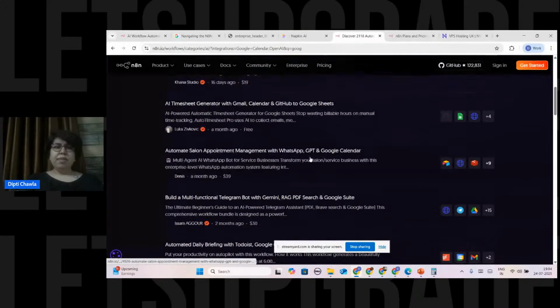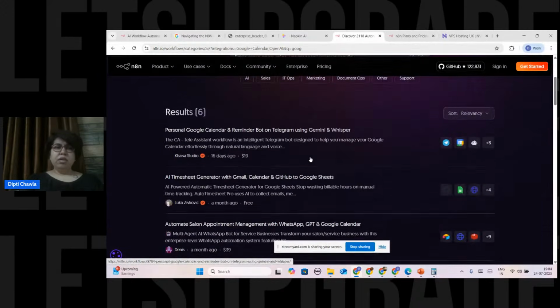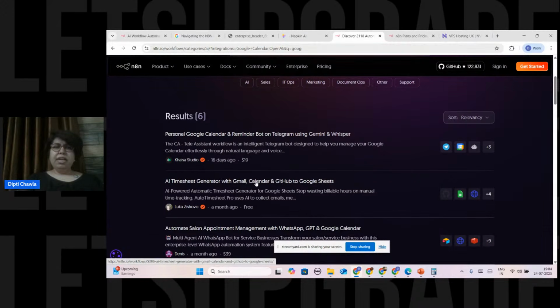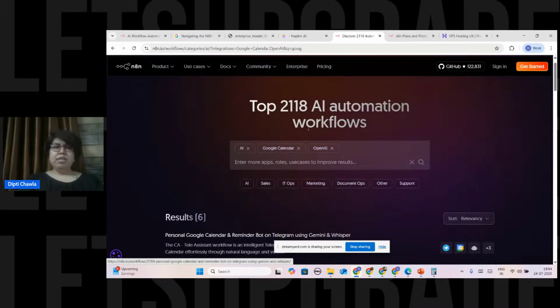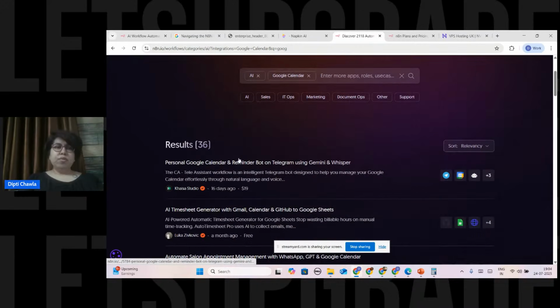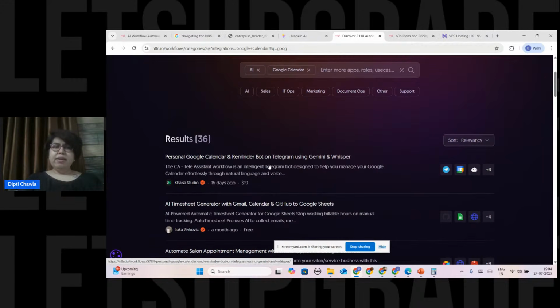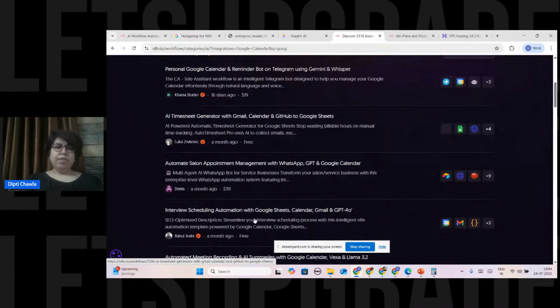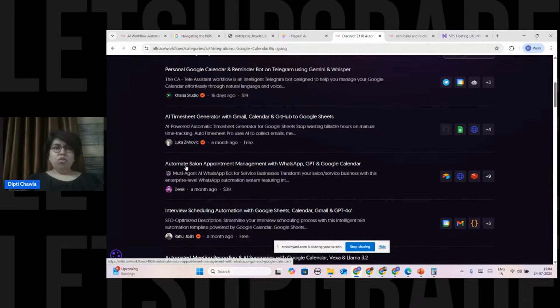I've got the templates ready. Generate an email calendar using sheets and everything, an AI timesheet generator, or a personalized calendar or reminder, both on email, Gemini, whatever. Let's say I'm just trying to put it even simpler. Just two things: a personalized calendar and reminders, or something of that sort, or automate. Okay, let's take this: automate salon appointments management.